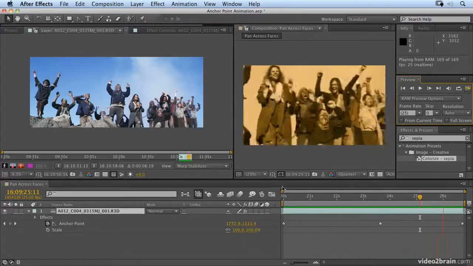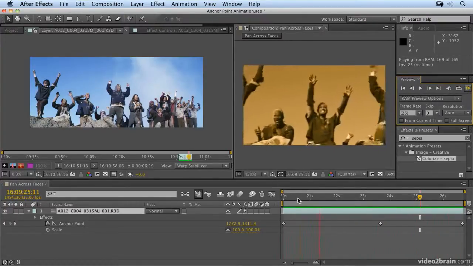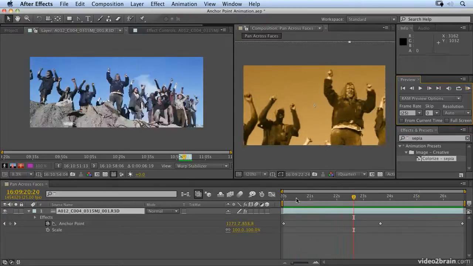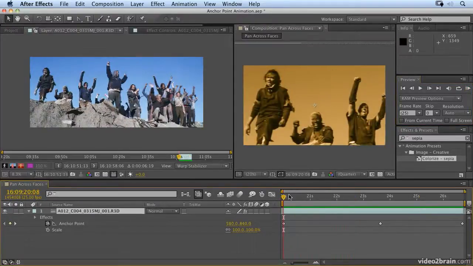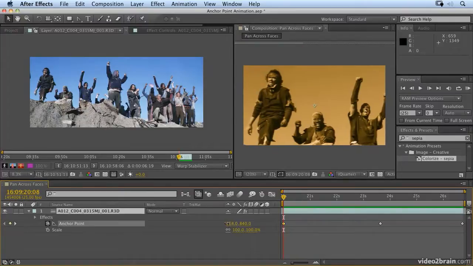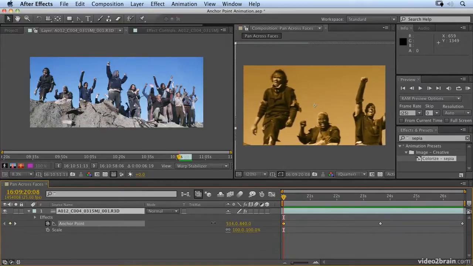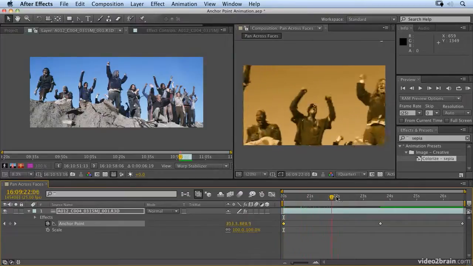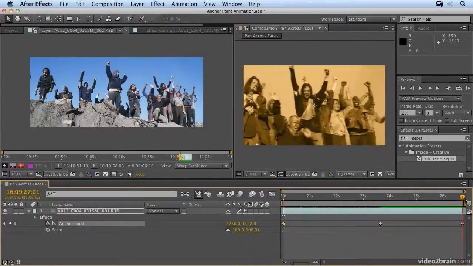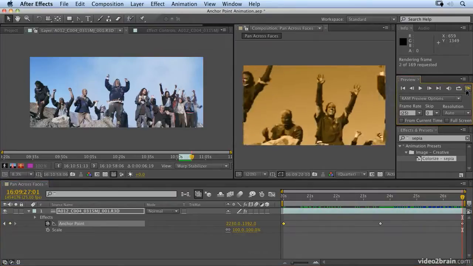You'll notice that at the beginning, we get slightly cut off. Okay, so at the beginning here, this character is just slightly getting cut off. So all I'm going to do is just make an adjustment to the anchor point setting just to bring him into frame a little bit more. And of course that's going to update immediately.